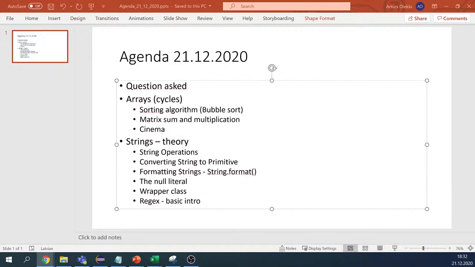Okay, let's start. Today, as you can see on the screen, we have the agenda, and I already shared it with you as well. Two students asked me some questions, so we'll quickly go through them, and then we will take a look at one practical assignment regarding sorting algorithms. We'll just look at the simplest one, that's bubble sort.